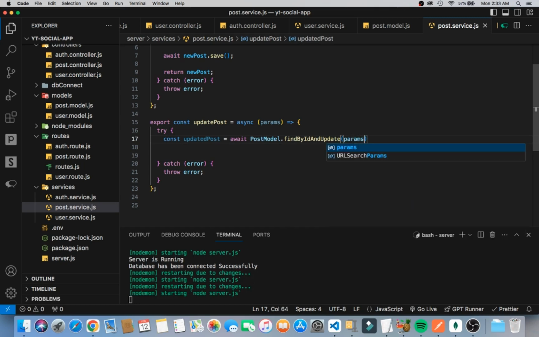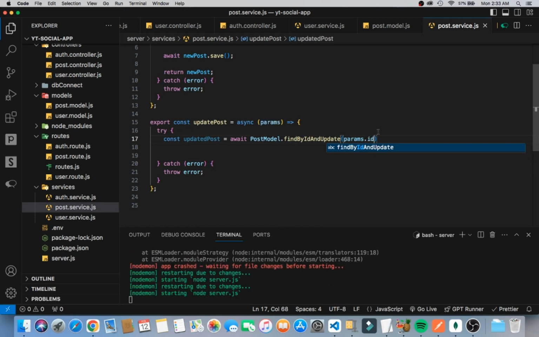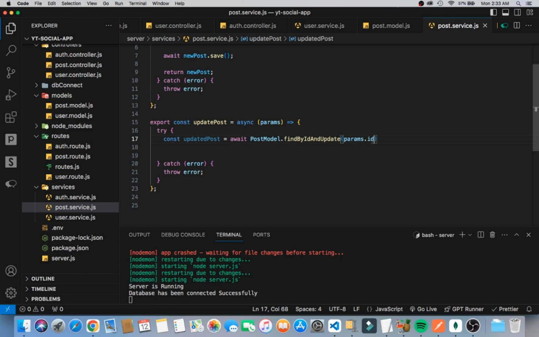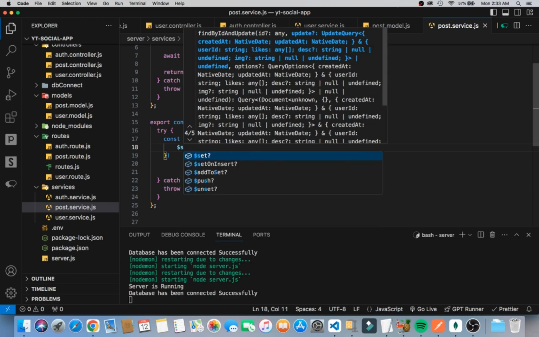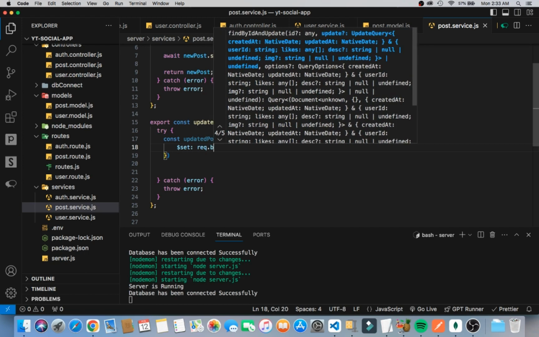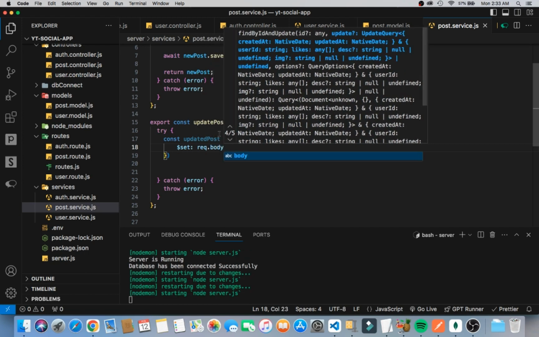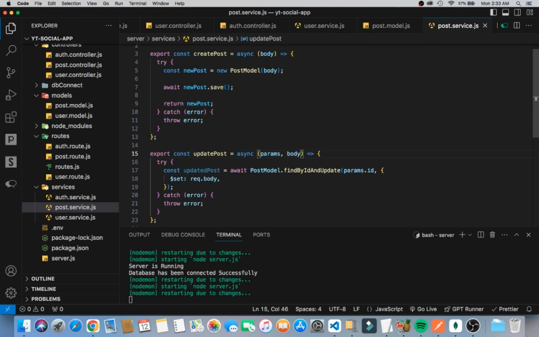Okay, so we can say params dot id, right, and now that we have this set up, we can open this up and pass in the function that we want to pass in. So we can say set. Okay, so what are we setting? We are setting whatever we pass to the request body, right? So instead of writing request body, we can easily add that here by saying body. Then over here we can pass in body, right?